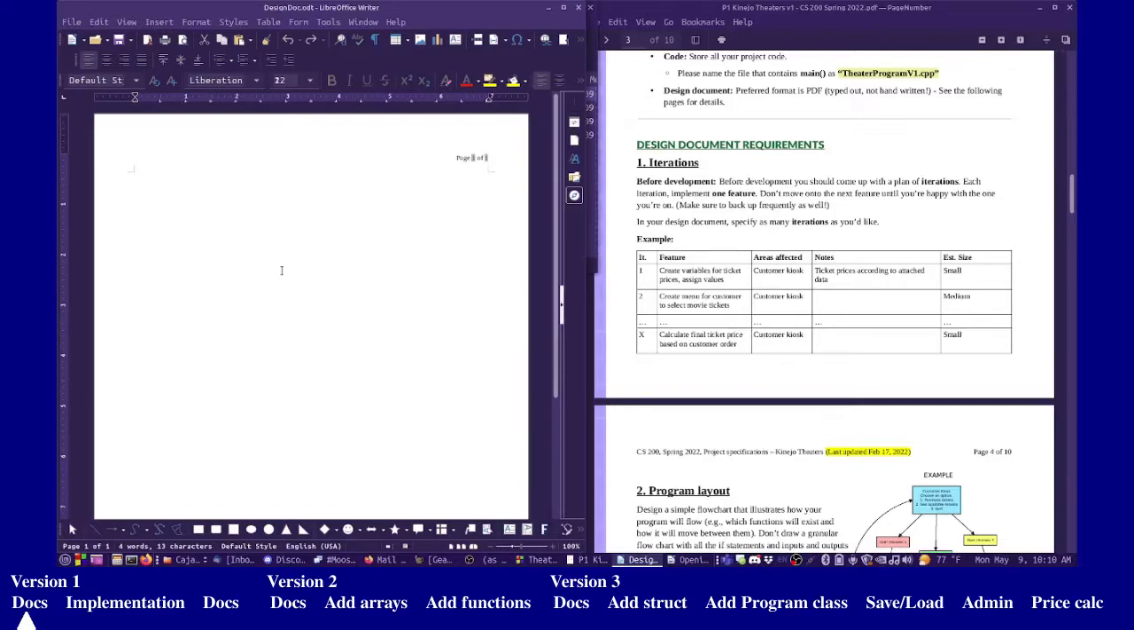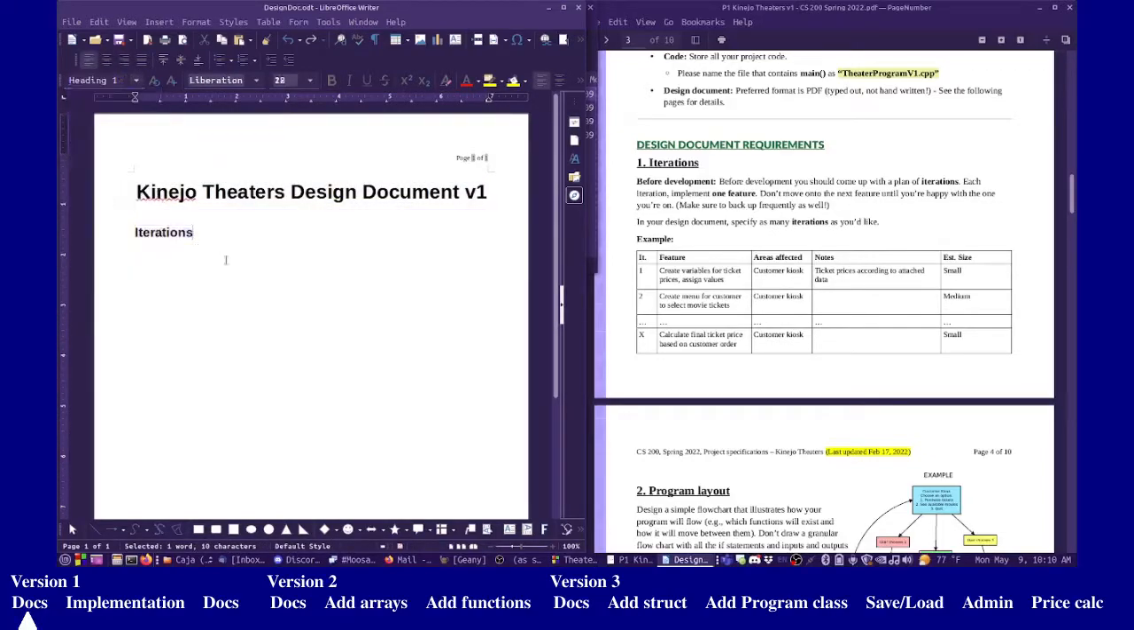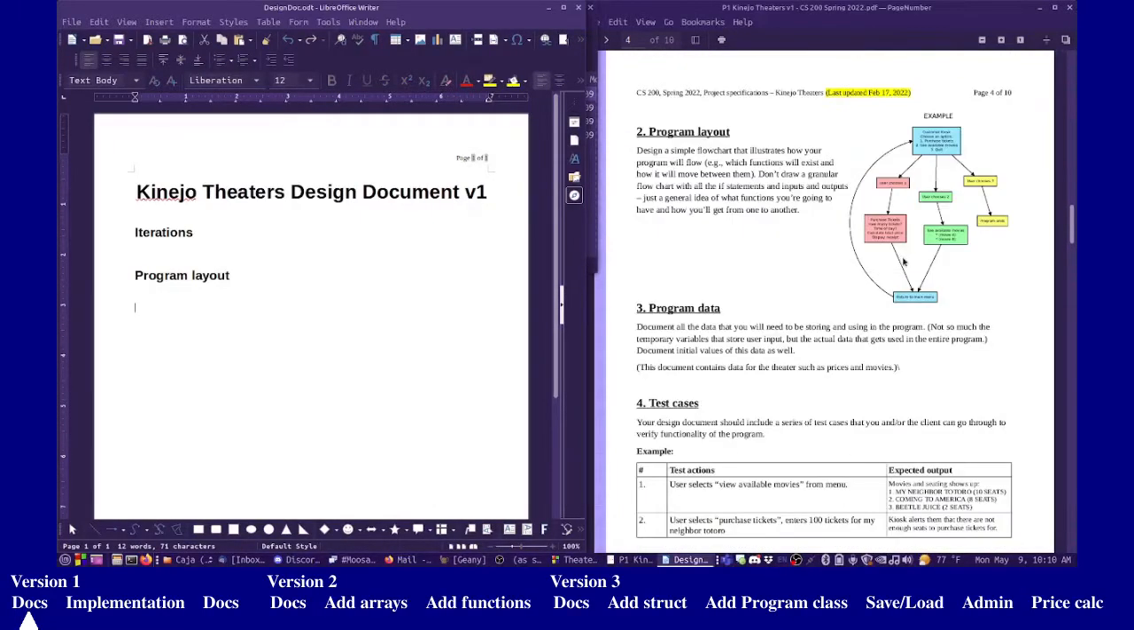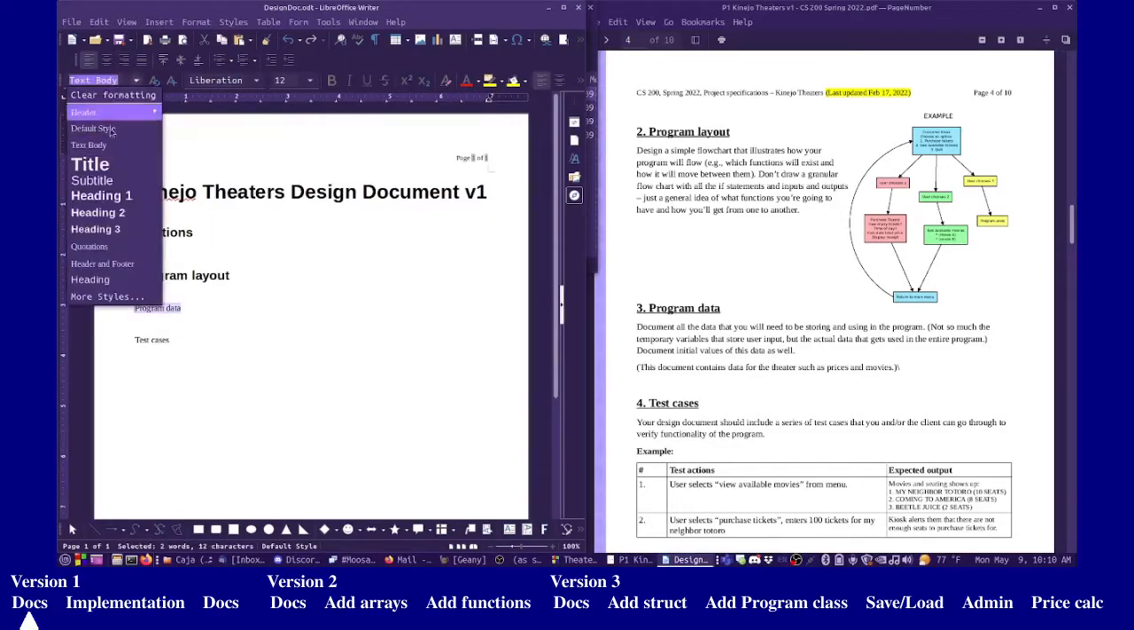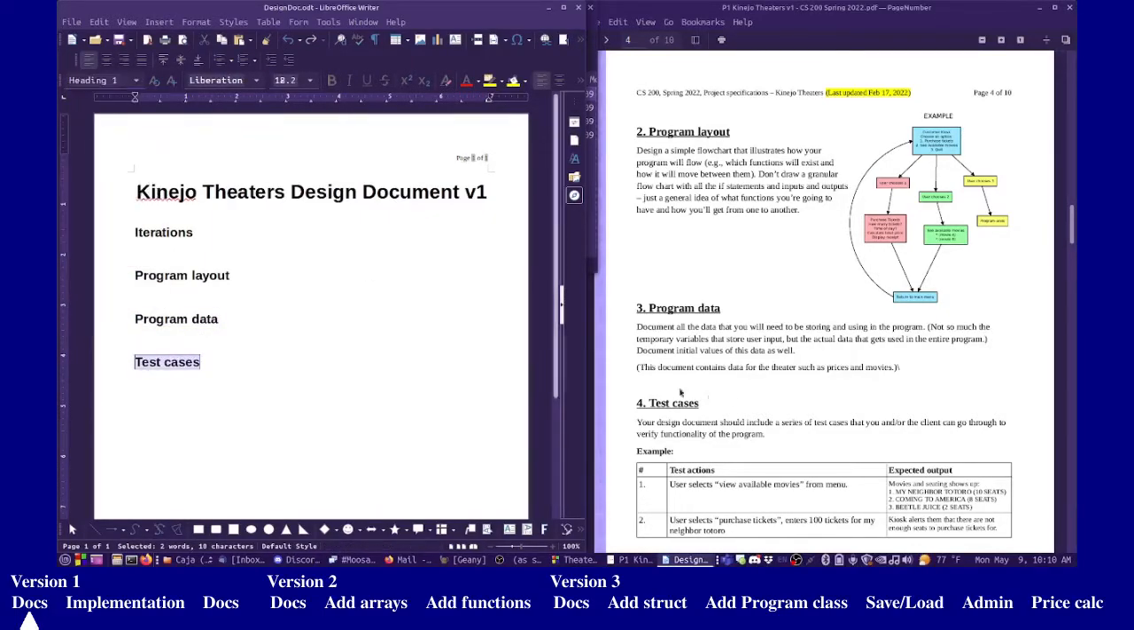So let's just put out an iterations section. We'll just say this is Kinejo Theaters version 1 design document. And we can add formatting to make things look nicer. So iterations, this is going to be like the features in order. Program layout, that will be kind of the flow between different screens of the program. Program data, test cases. So we'll go ahead and do this and this.